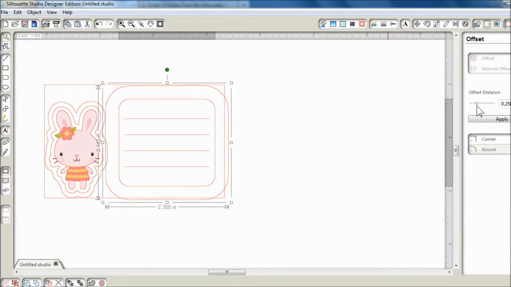and the offset distance I will set so that it is as close to the width of the credit card rectangle, the outer rectangle, as possible. So I think I don't have to make much of an adjustment here. I'll just click apply.